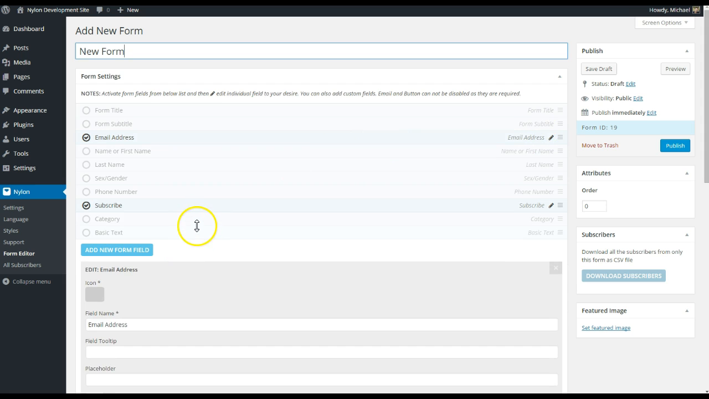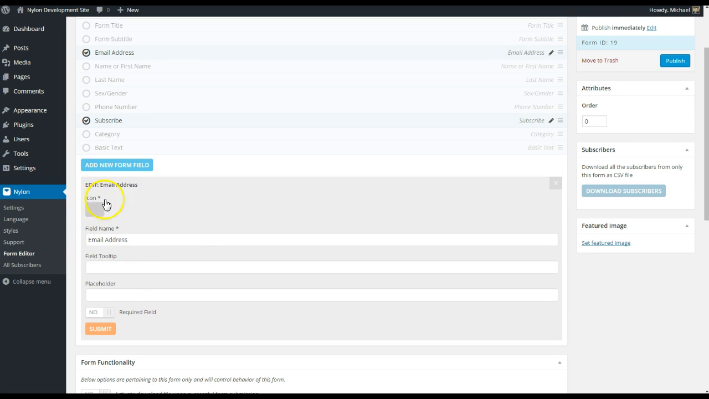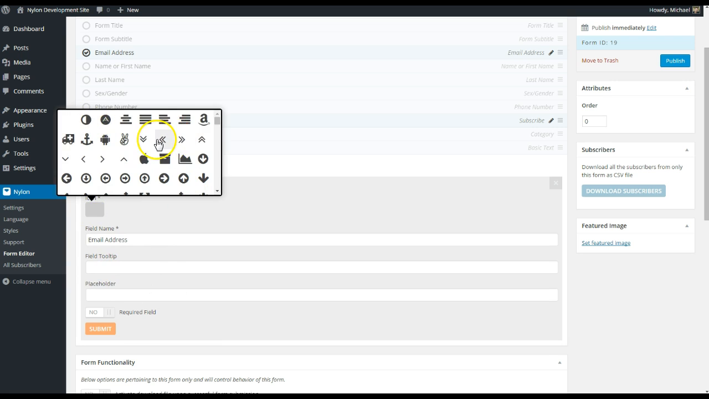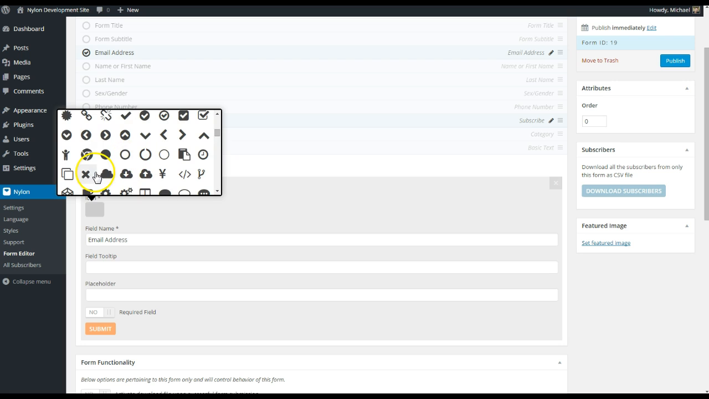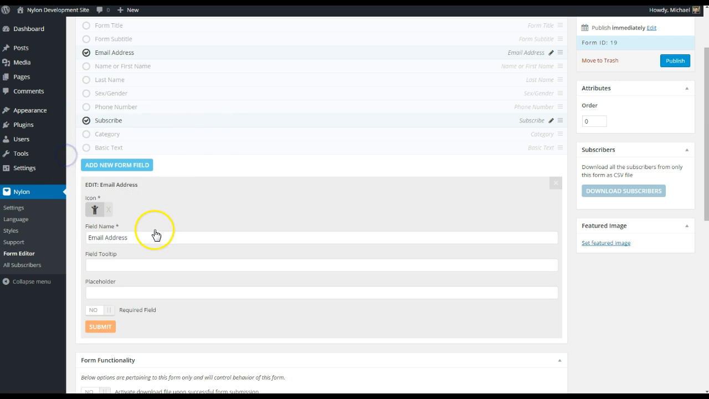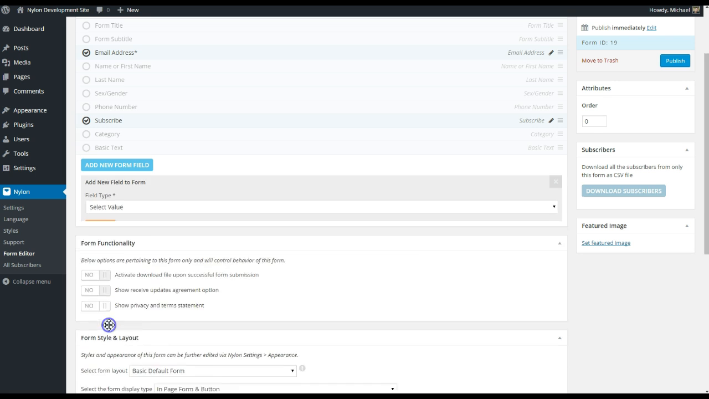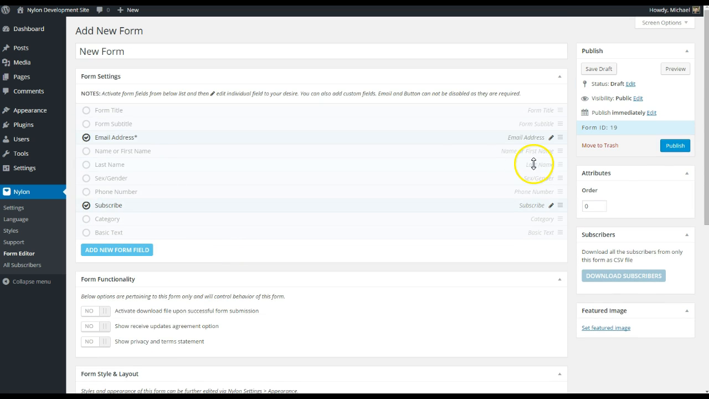With that said, let's go ahead and click the pencil icon to edit the email address field, which happens to be one of the required fields. You can see here the things you can edit, which you can add an icon. We're using the Font Awesome library. So let's see, I just want to throw a little person in there. The field name is email address. You can add a tooltip, which will show up on hover. Placeholder, so you just add email address. You can make it a required field, and you can submit that for the changes.